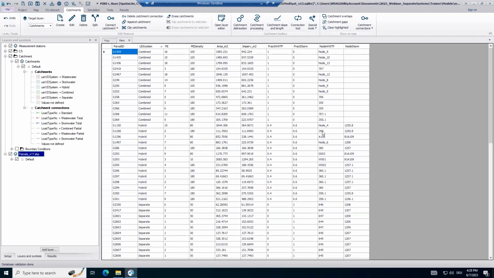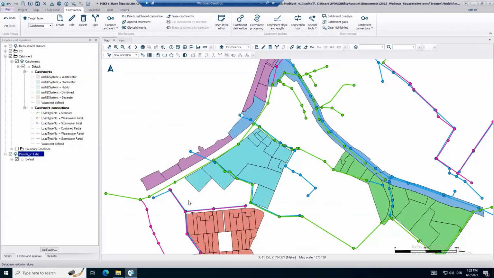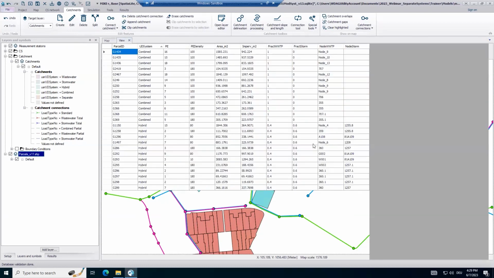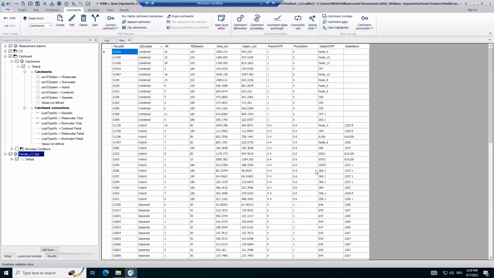Then we have the hybrid system. You see that there are two nodes for the stormwater, and here are the fractions, 0.4 and 0.6, 40% and 60%. This is the same fraction for all the catchments. This was the case in this general master plan. If you have more detailed data here, those are the hybrid catchments, then each parcel could have an individual fraction. So this really depends on the source data. In our case, it's always 40, 60%.